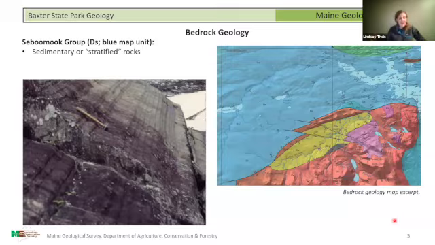Sebumic group. This rock unit includes a variety of layered sedimentary rocks, which formed from the compaction and cementation of rock and mineral particles derived from the erosion of other pre-existing rocks. These are also called stratified rocks in the Geology of Baxter publication. So why do these rocks have layers, as we can see in this photo of an example, not from the park, but it's a good example of the layers.